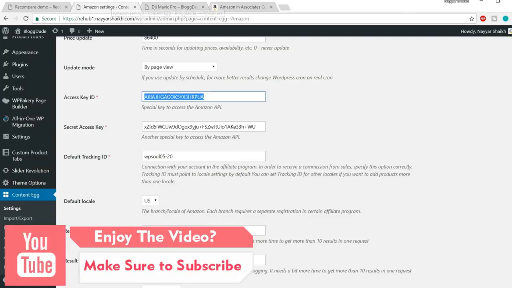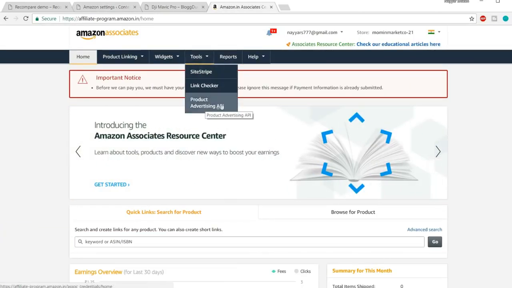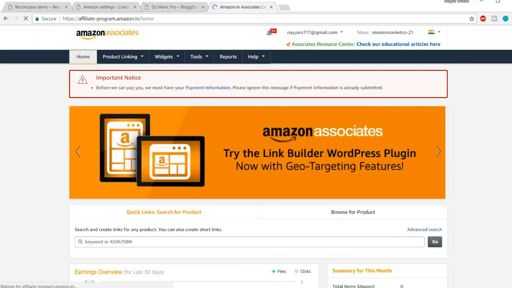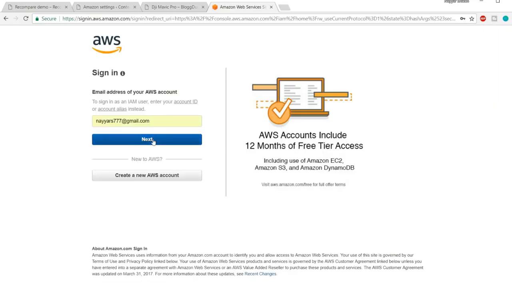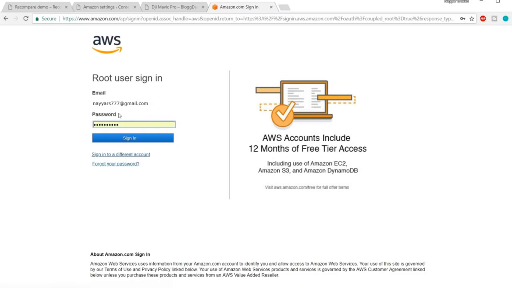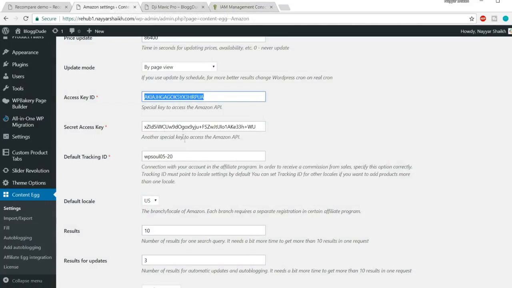So the first thing that we need is our access key ID and the secret access key. To get that, you'll see at the top we have tools. Hover over tools, and click on product advertising API. Fine. Now we have some different options over here. Here it says manage your credentials. Now click on this button which says manage credentials. Now type in your email address over here, click on next. And type in your password, click on sign in. Now you can just click on this button, continue to security credentials, and you will see all your credentials, and you can just copy and paste them over here.